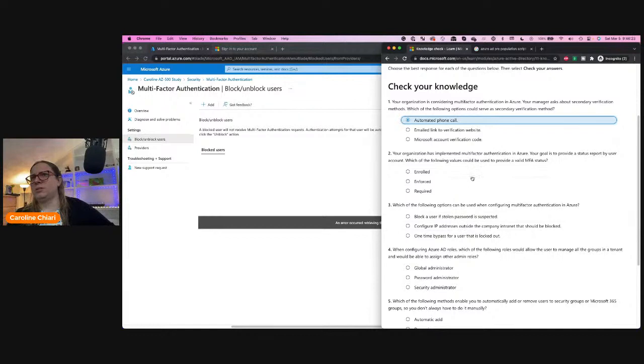Your organization has implemented multi-factor authentication in Azure. Your goal is to provide a status report per user account. Which of the following values could be used as a valid MFA status?